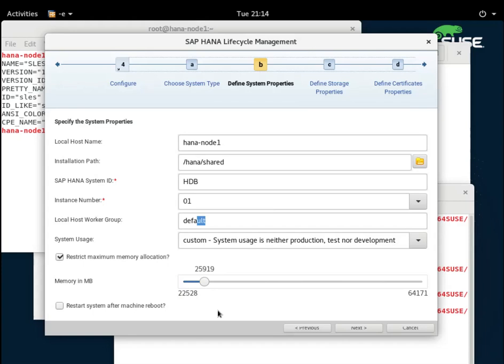but you buy two SAP HANA engines of 128 GB, you have to limit this memory to make sure that the system is not going to stop from running out of memory. And I will not tick restart system after machine reboot, because when your system goes down and up again, it automatically starts the SAP HANA database, and if it is not stable and shuts down again, it can crash.